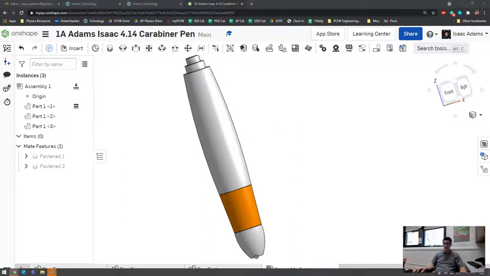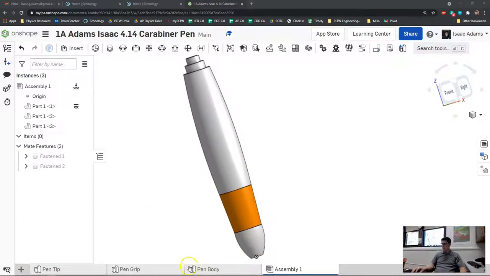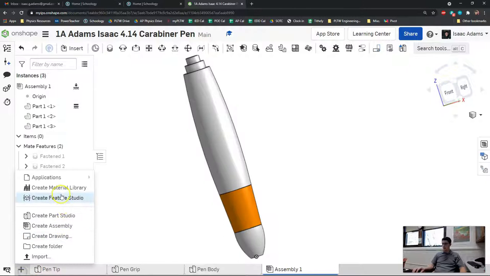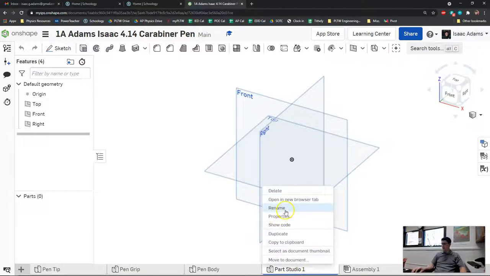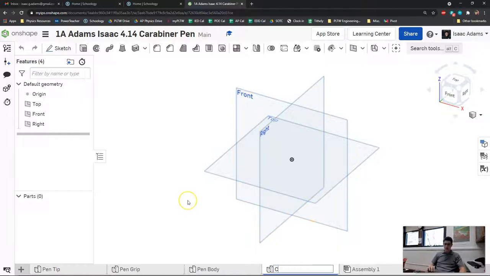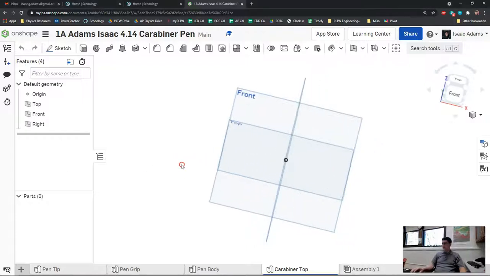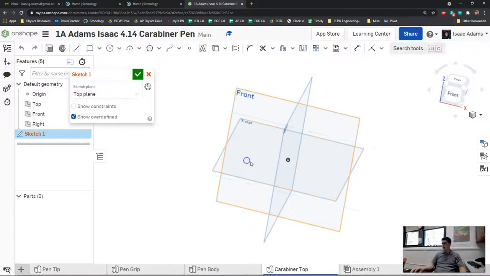Alright, so let's move on to the next component of the project, which is going to be the carabiner top. And I'll just warn you now that this is a very difficult part. This might be the most complicated component that we've designed up until this point. So don't be afraid to pause the video and go back, just in case you missed something. So I'm going to name this carabiner top. And I am going to start by sketching on the top plane, because I'm going to be drawing up from there.